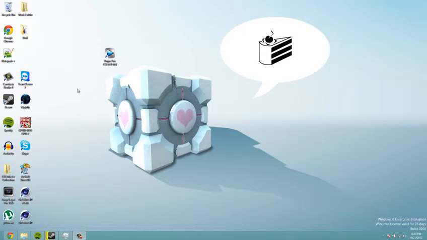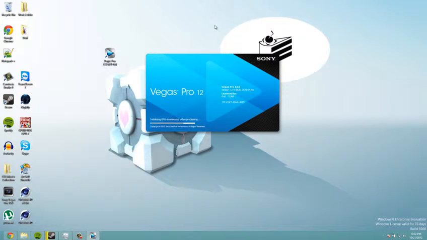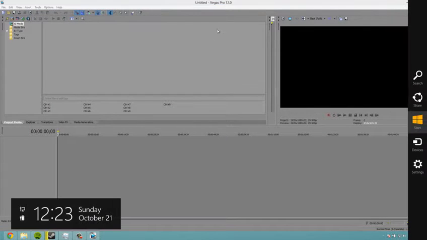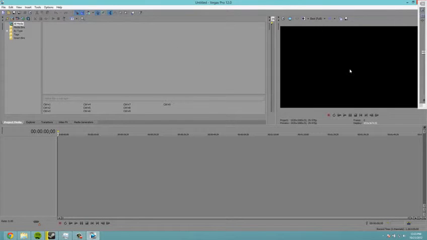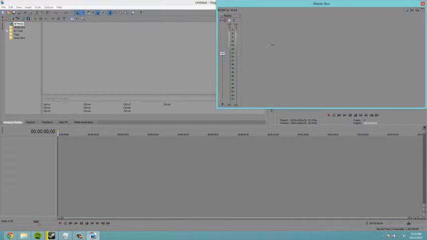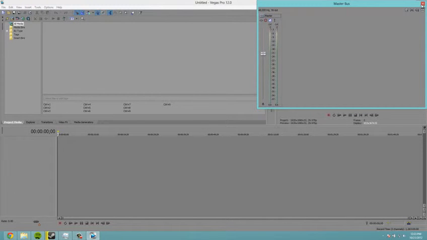So find your Vegas wherever your icon is, or open up the Start Menu and find it, and just launch the program, and then you get this splash window. Vegas opens up. Windows 8, get out of here. And then you get stuff like this. This is the audio volume mixer. I'm just going to close that out.